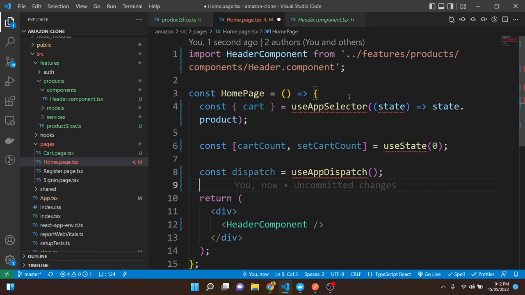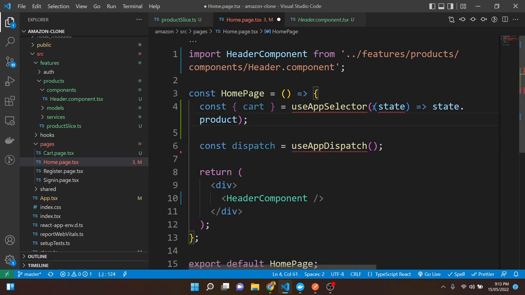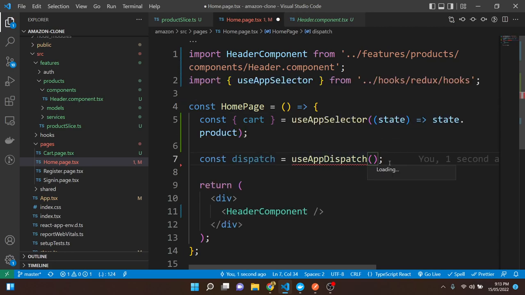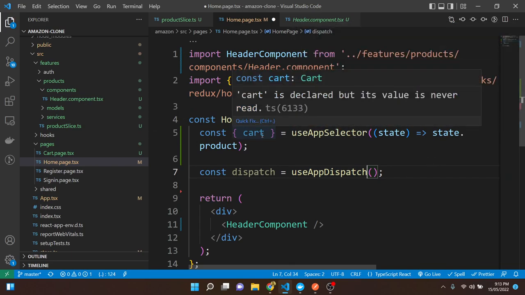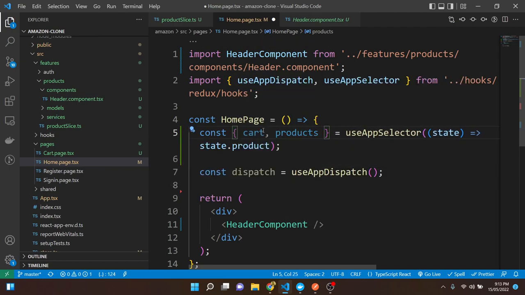payment gateway. So what we got here is we've got this use dispatch method here. We can get rid of this state here. We'll just need to import these, so just control spacebar for that. Now we can get the state from the product state, and we can get the cart. We can also get the products because we want to show all the products here. But then if they click on any individual product, basically we want to show that.